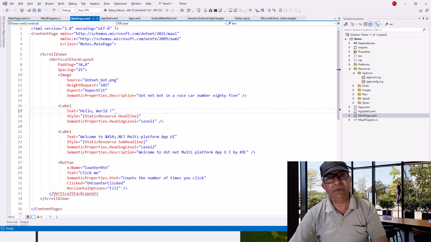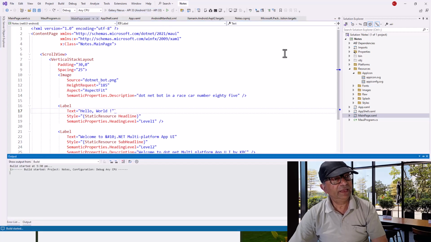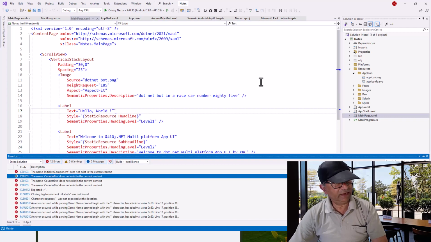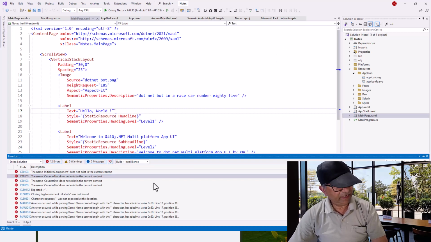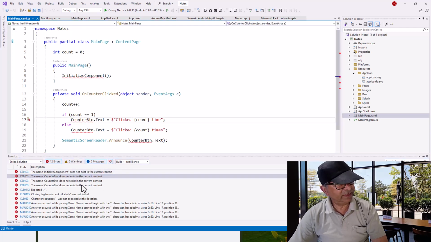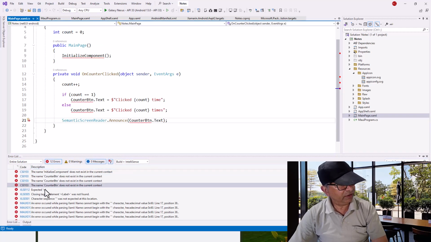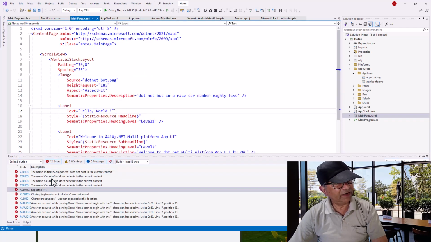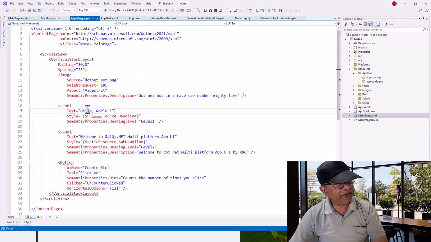It was working fine when I previously recorded my video, and now if I click on this Galaxy Nexus, you can see it comes up with so many errors. The name InitializeComponent doesn't exist in the current context, and the name CounterButton doesn't exist. So, expected greater than and all. Initially I could not find out what the reason was or how to fix it.